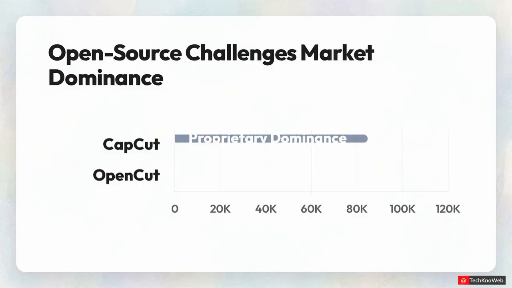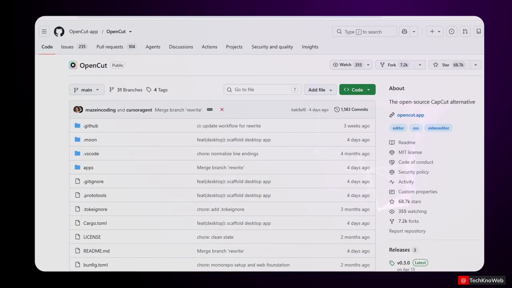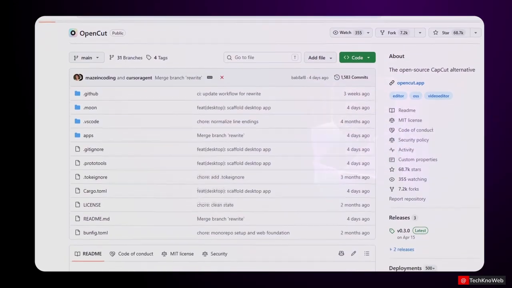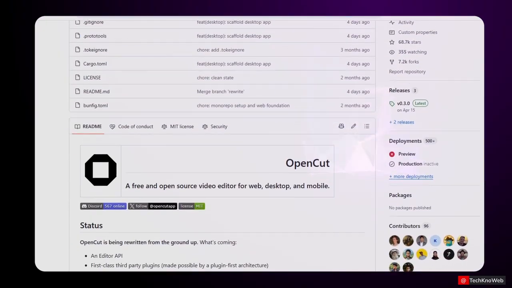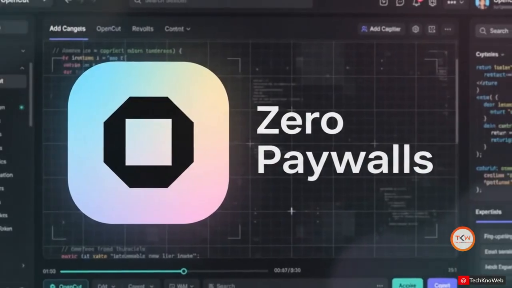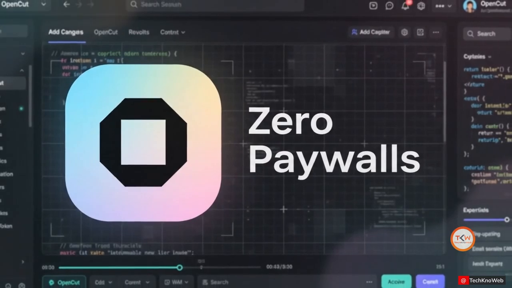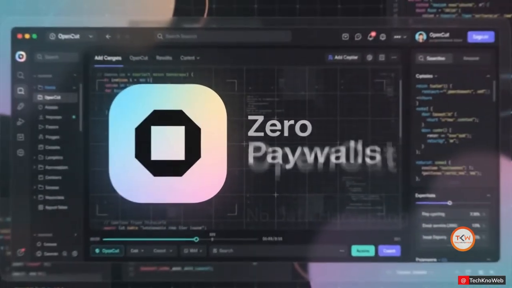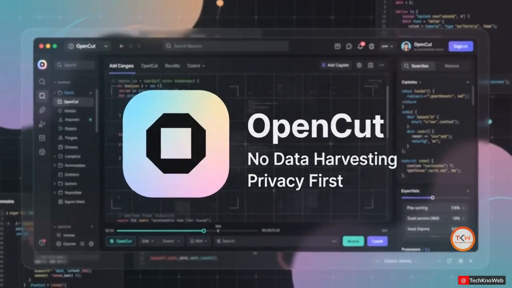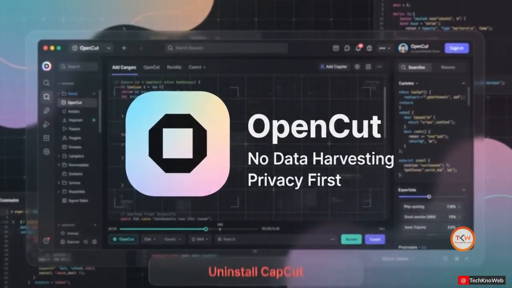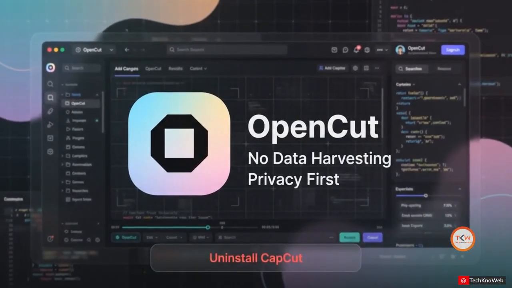This chart compares CapCut's proprietary market dominance against the open-source adoption of OpenCut, with over 64,000 stars and 7,000 forks on GitHub. Developers are clearly searching for an alternative to paywalled video editors. No data harvesting, just a ridiculously fast, privacy-first video editor being built to replace CapCut entirely. It might be time to uninstall.